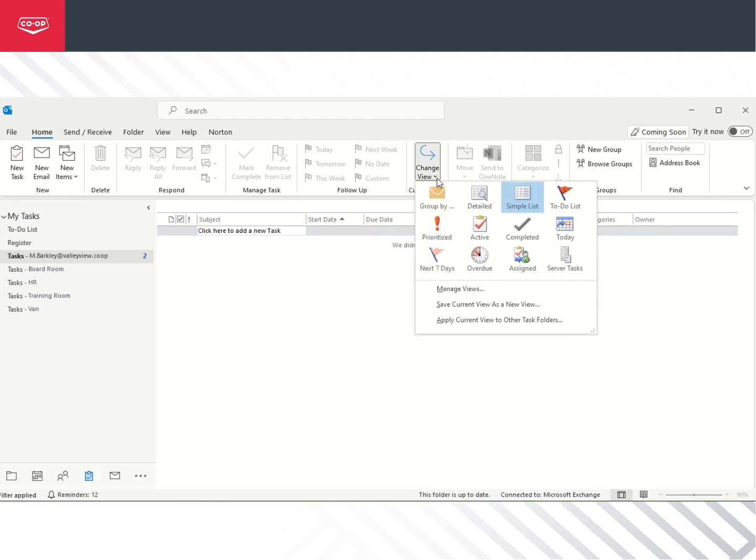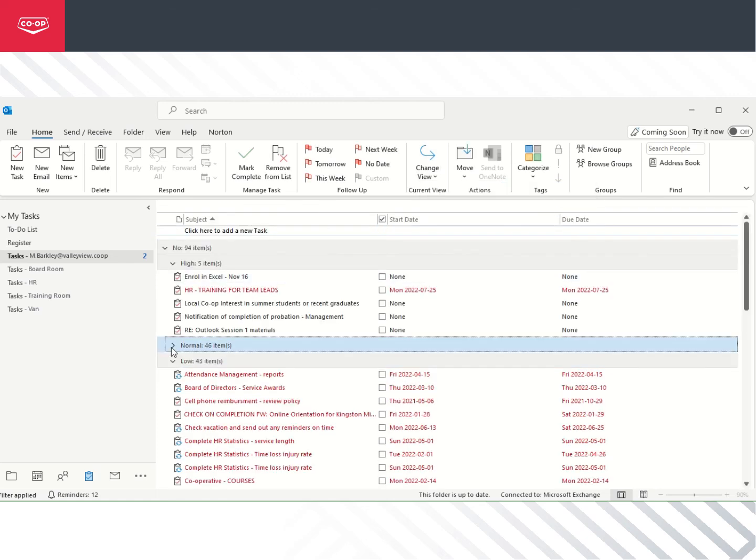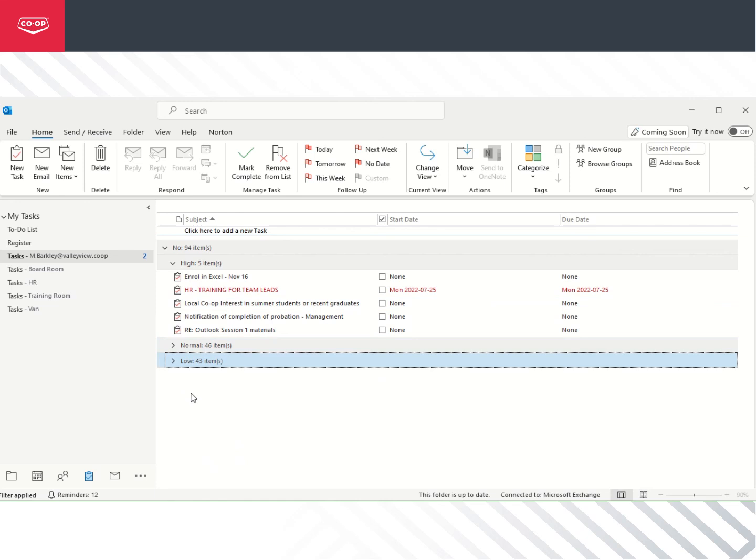I quite commonly like to use my to-do list, not the simple view, because quite often I categorize not by start date. So in order to see that, I will click the to-do list from the change view, and you can see that I've prioritized my items in high, normal, and low.